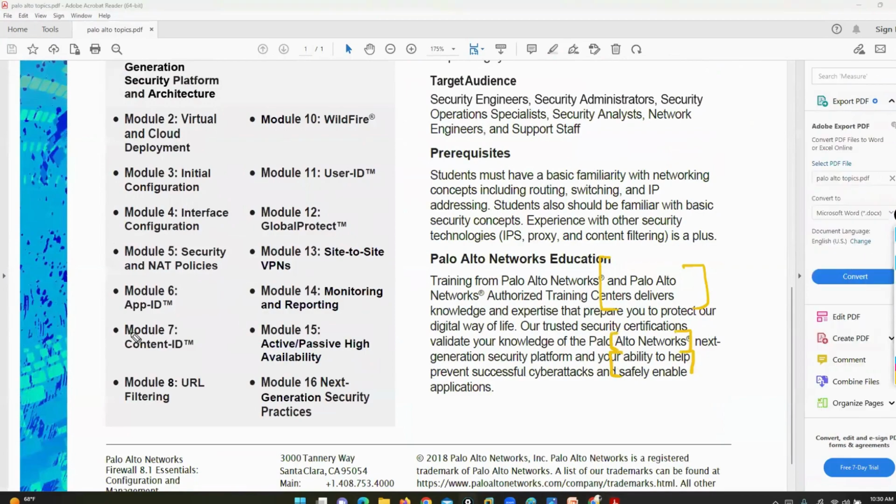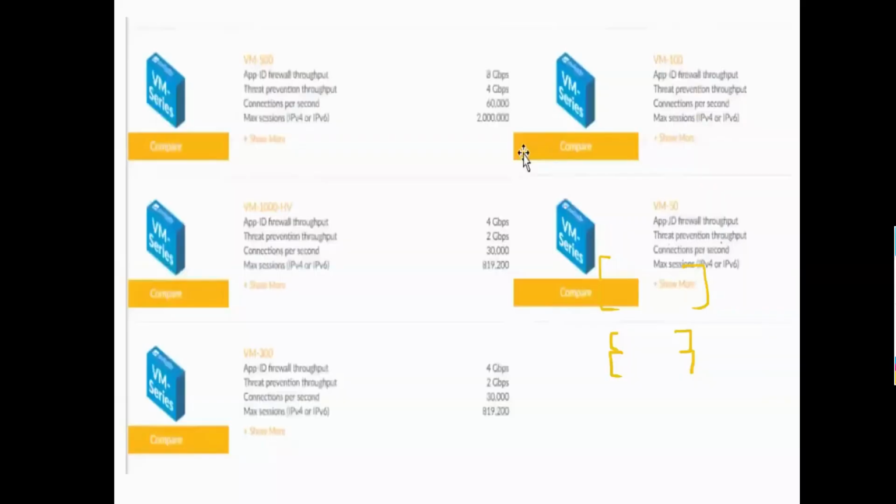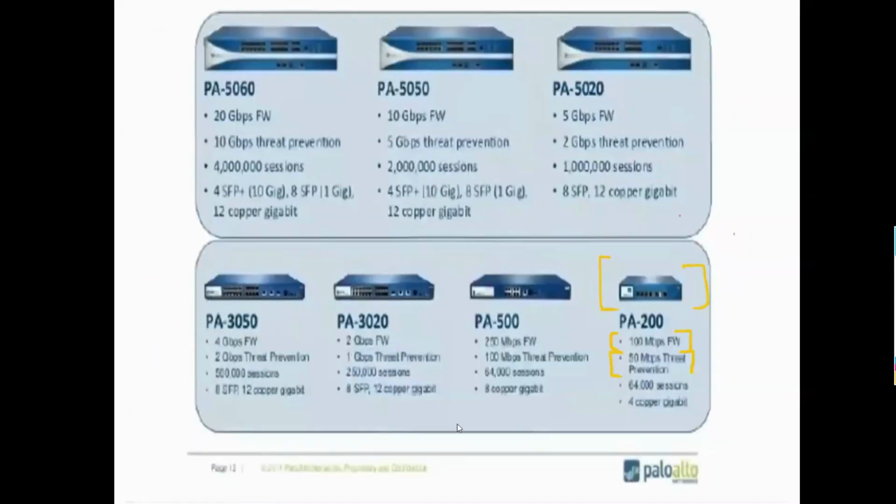So in content ID, you can discuss what is threat prevention technique. Right now I'm just giving you an idea. You can see what we have with this box: 50 Mbps is dedicated for threat prevention technique. This firewall can support 64,000 sessions, and we have 4 copper gigabit ports on this PA200.